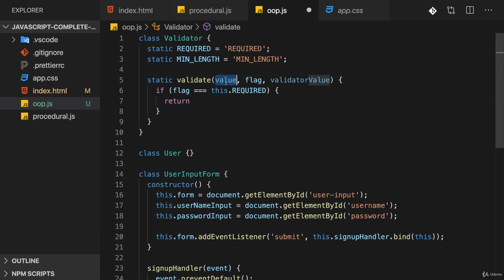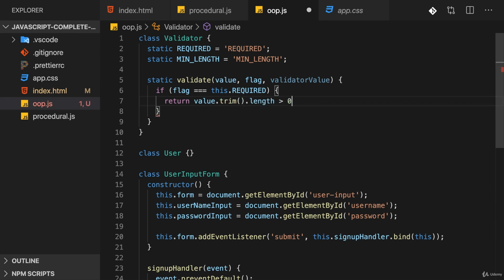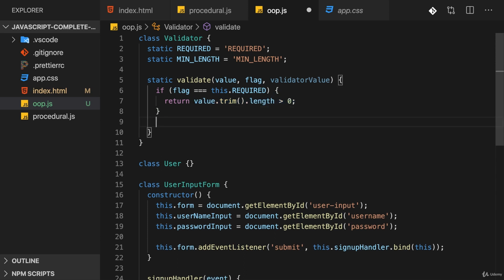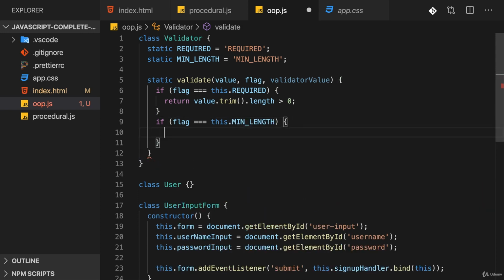I want to return true if the entered value is not empty, and false if it is empty. So I will return value trim length greater 0. If it's not an empty input, this will return true. Otherwise, this will return false. If the flag is, let's say, this min length, then I will return value trim length greater validator value, so this extra argument with which we can configure validation.